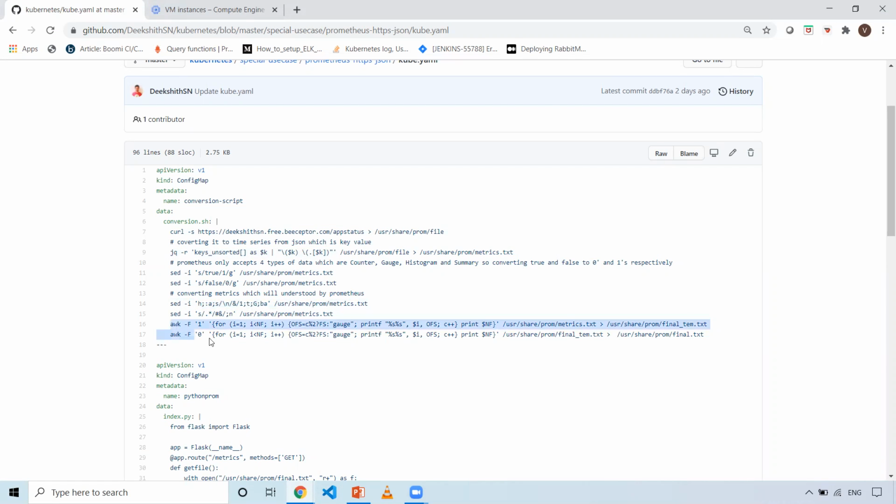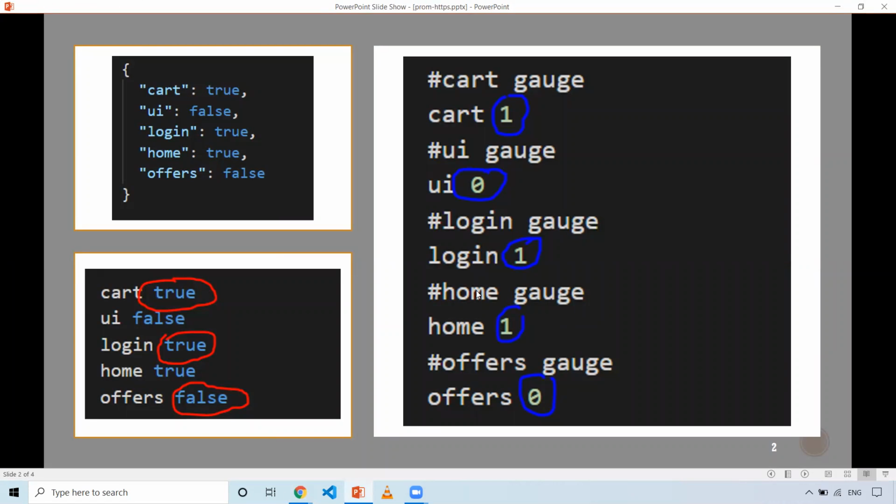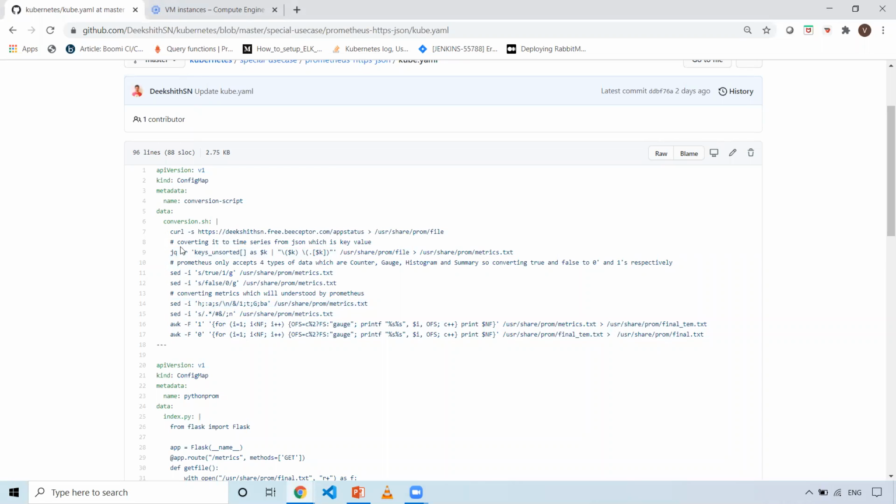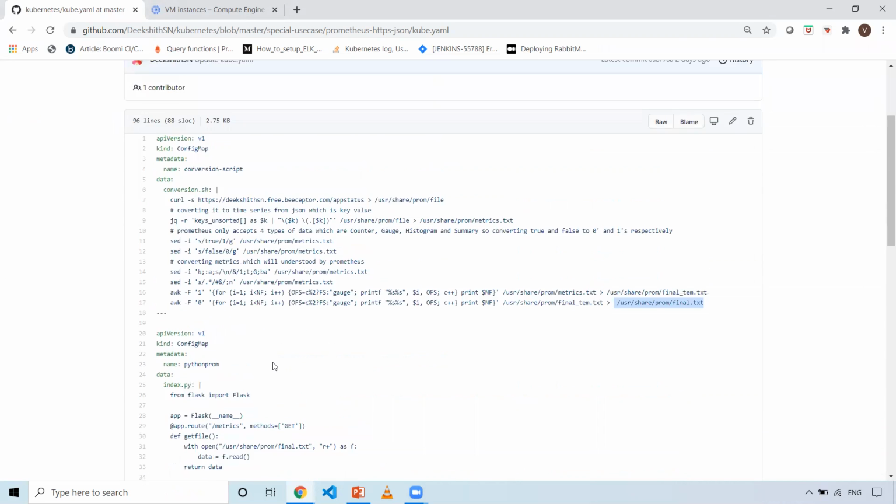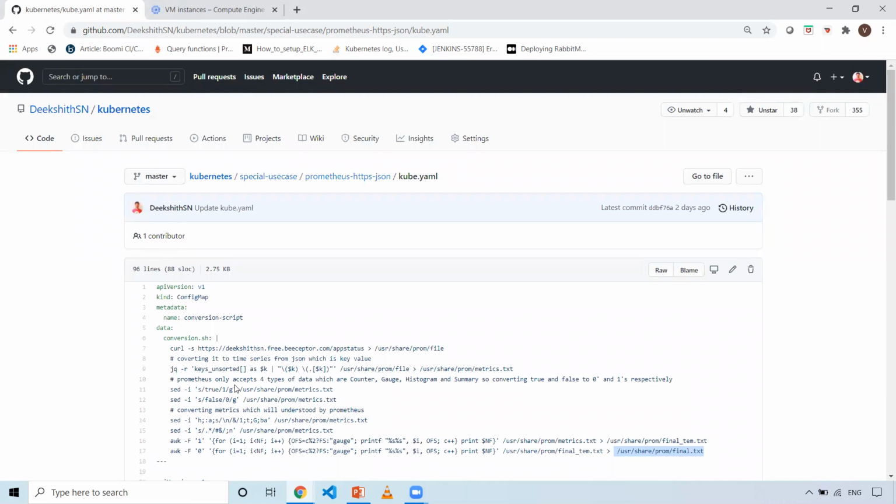And after that, by using these two awk commands, I have made the odd-numbered instances, like the ones and zeros, into gauge, because this is what my final metric should look like, right? So by using this particular script, I'm doing that. And I'm placing whatever output I get at user share from final.txt. I'm going to explain this file. This script we will copy onto the container and then execute it, so it will ultimately be placed in the container itself.